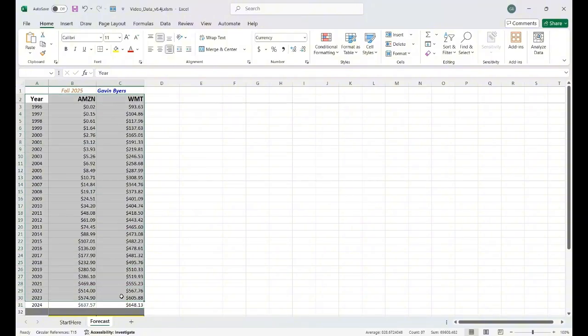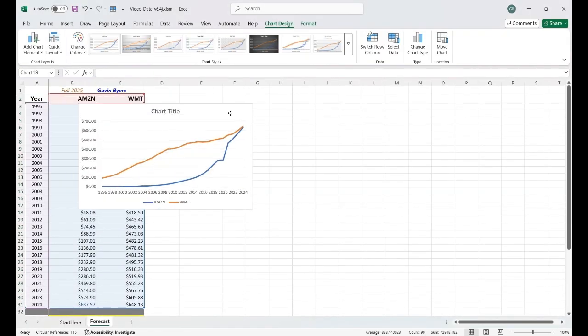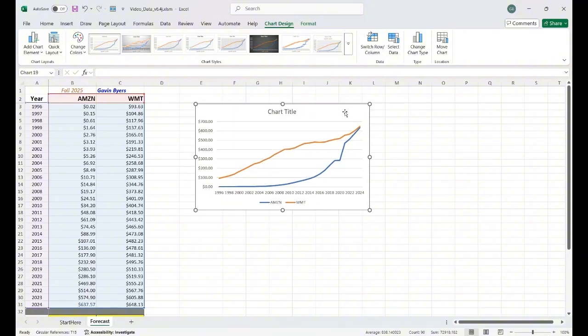So after we selected our data, we are going to go to the insert ribbon and go to this icon right here, come down to more column charts. In more column charts, we're going to select line and select this line chart right here. So your chart should look like this. I'm gonna drag it over so you can see it a little bit better.